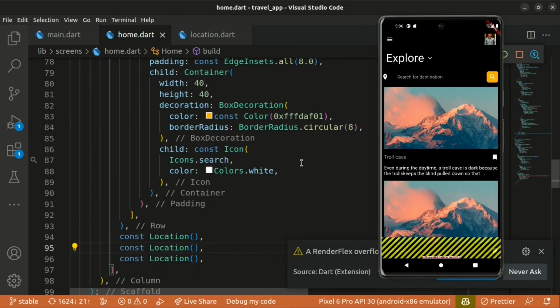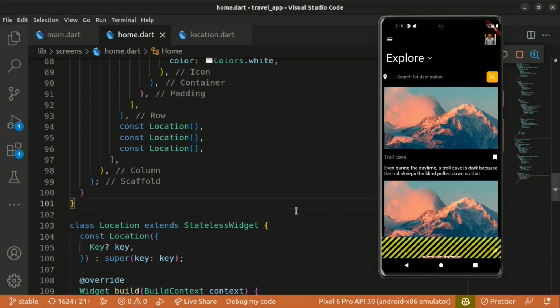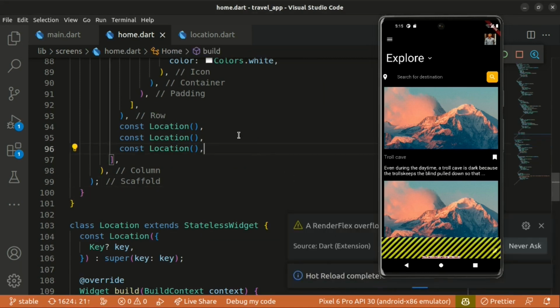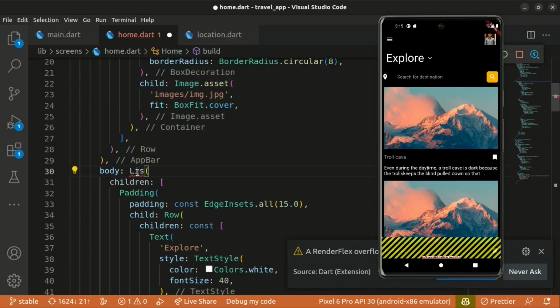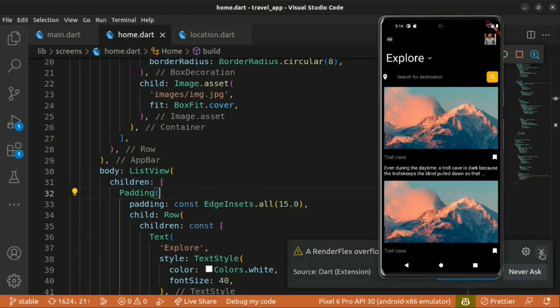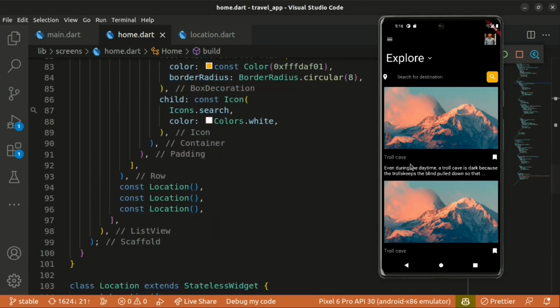Since we placed this within the column, we are going to have an overflow. By default, column doesn't scroll, so we need to change the body of the column to ListView. It also takes in the children as well. So when you save the change, you can see the error is gone. Overflow error is gone. There we go.